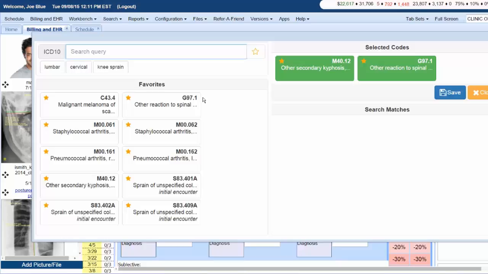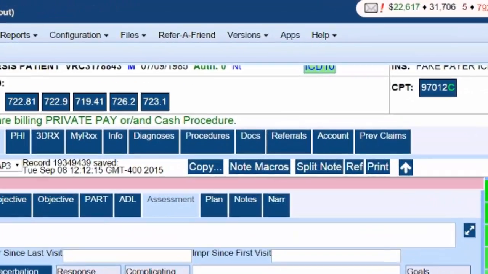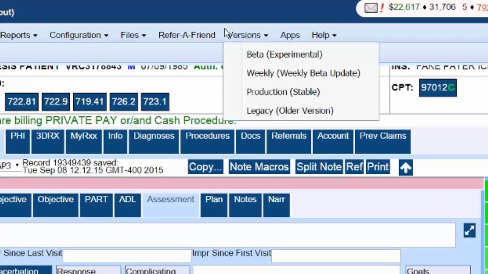I am going to give anybody who is watching who doesn't have this button as a part of their record right now a quick tutorial on how to find it. The versions menu up in your menu bar will allow you to choose the beta. That's the experimental. If you choose this, you will be able to access this. Your production stable still does not guarantee that you're going to be able to access this. If you choose beta, you will without a doubt be able to see this on your EMR screen as you're in the billing and the HR section.